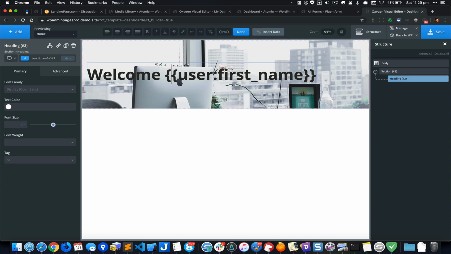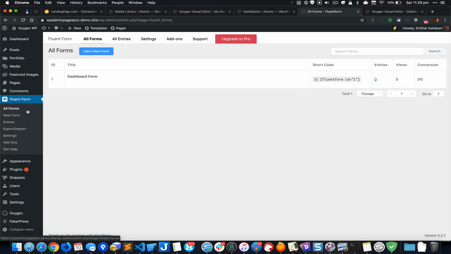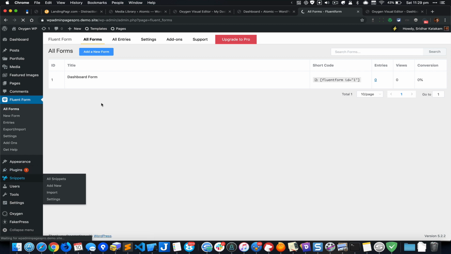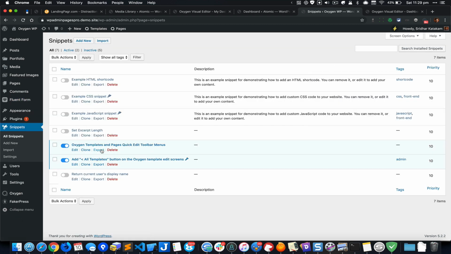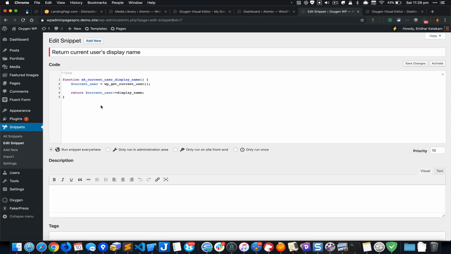So instead what we are going to do is I'm going to use a snippet where I'm defining a custom function that is going to return the currently logged in user's display name. So I'm going to copy the name of the function and activate this snippet.